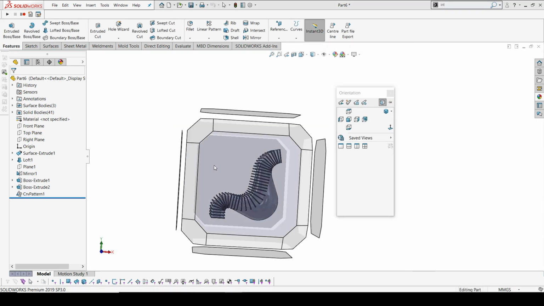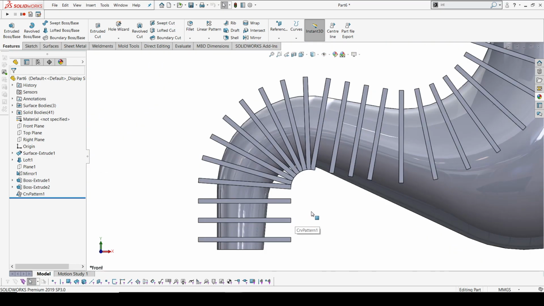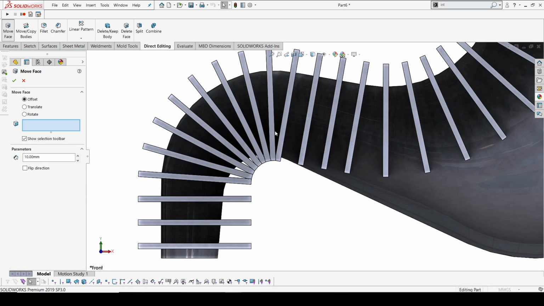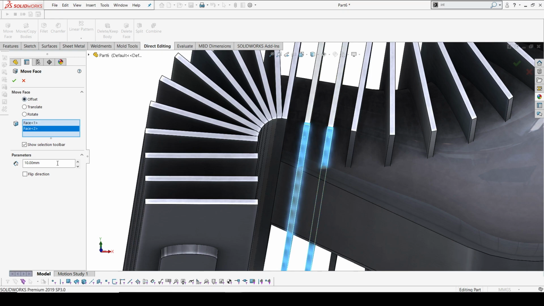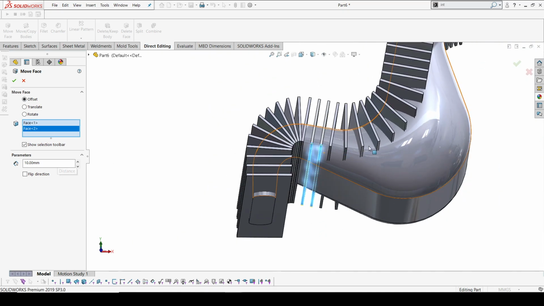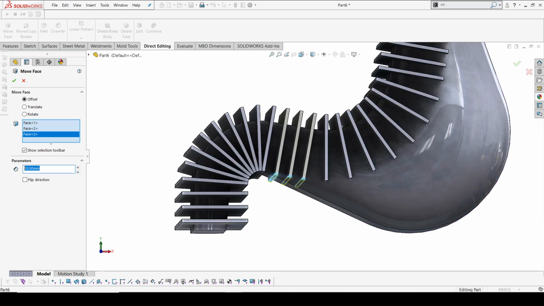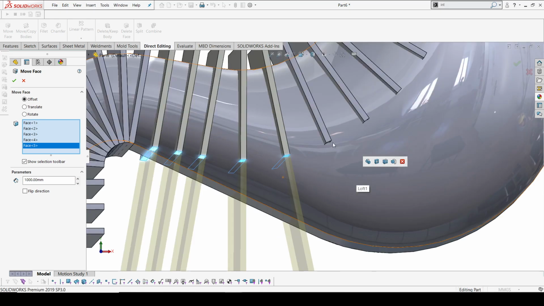So now if you look here, there are some areas where we need some improvements. So those are the areas we are gonna focus on. I'm gonna increase the face with the help of the move face option. Yes, you just select this move face. I think it's 10 mm, but we can go with 1000. Yes, that makes sense.